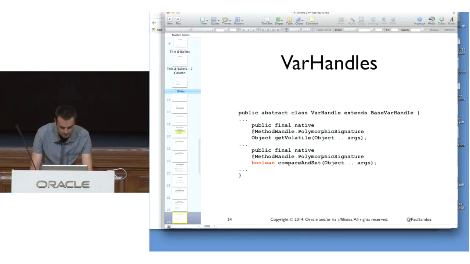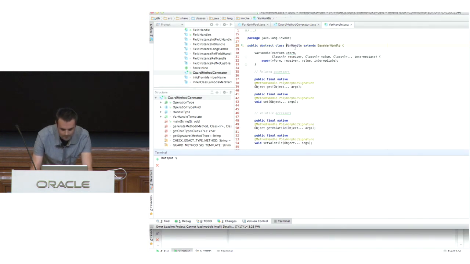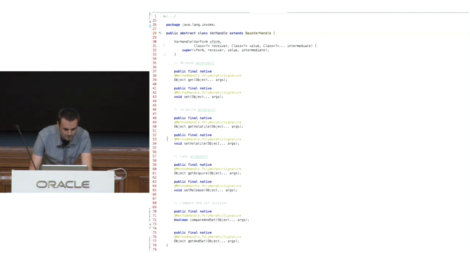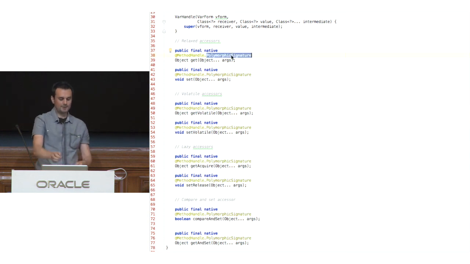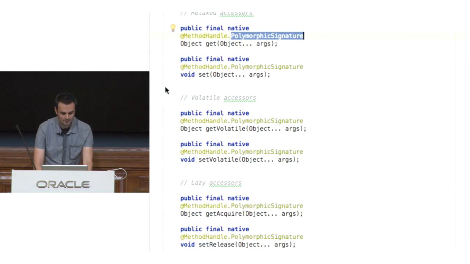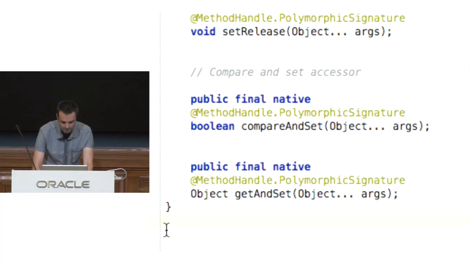So here's VarHandles. Let me go into the code instead and show you. I have a modified version of the JDK here. So here's a VarHandle. It's got a bunch of methods, each corresponding to an operation you want to do, and each is annotated with a polymorphic signature, so you see similar patterns to invokeExact there. We have relaxed access, volatile, lazy accessors, and down below here, we have our compare and set.